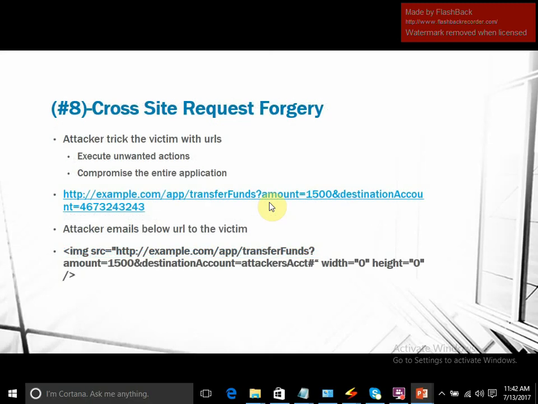Number 8 of OWASP Top 10 is cross-site request forgery. Has anybody heard about cross-site request forgery?